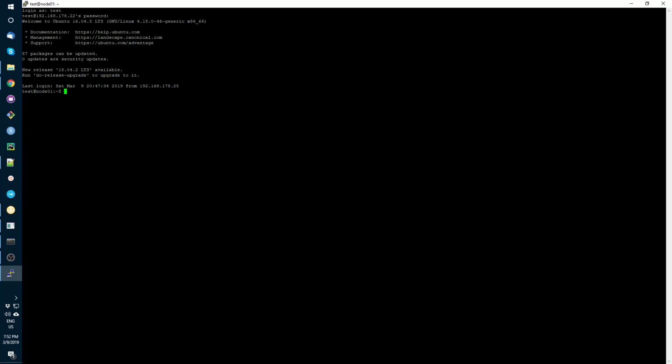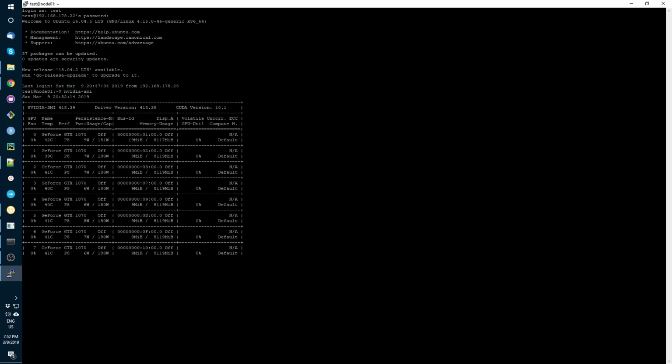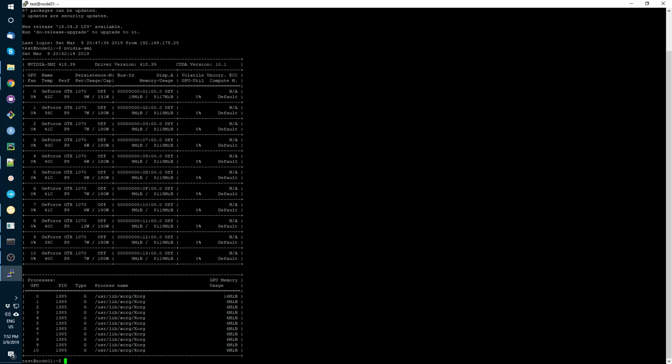So first thing you want to do is check the PCI bus numbers. You can do that with this command here, nvidia-smi, and the numbers you want really are here. So just make a note of these numbers for each one of those. There's 11 GPUs on this machine. That's my mining rig.